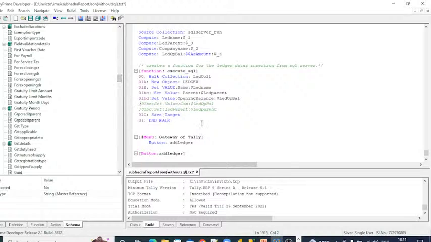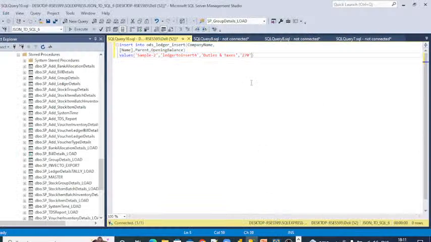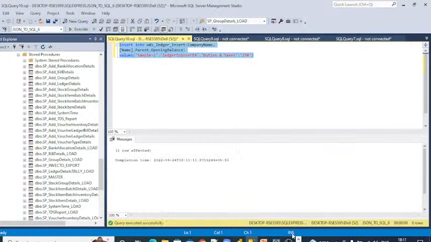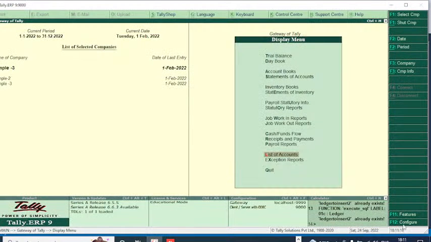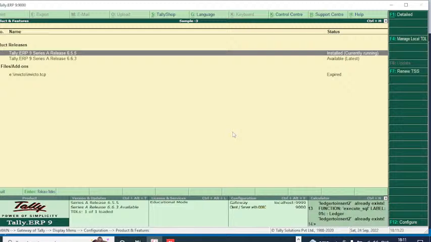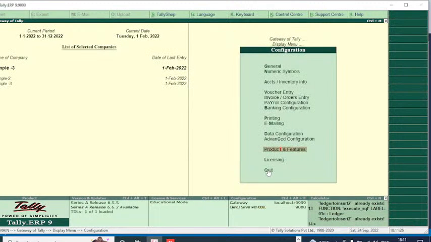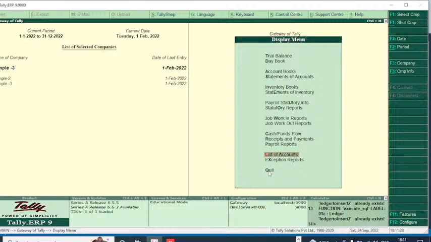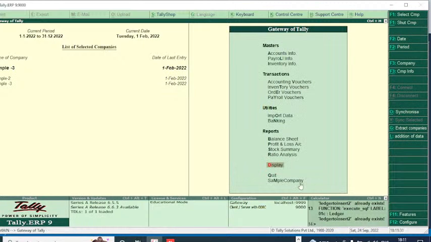Suppose I do this. I insert this here value and I execute. Now I go to Tally, I go to Configure, I go to Product and Features, and I've got this in vector TCP, right? And I add the data. When I add the data, now this data has gone.